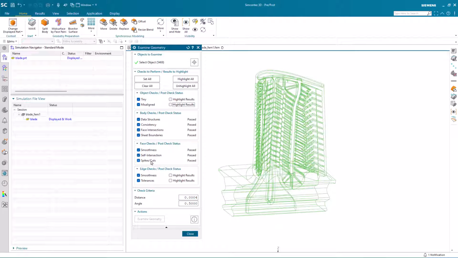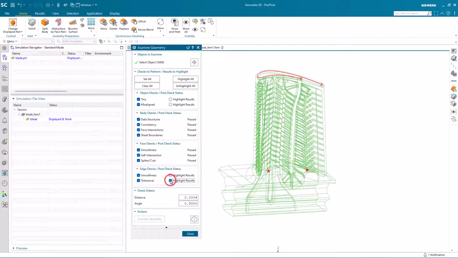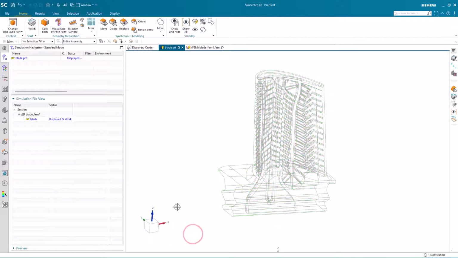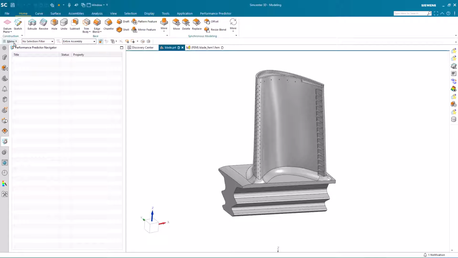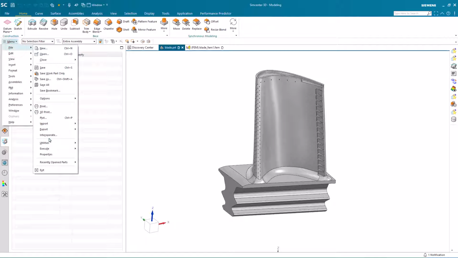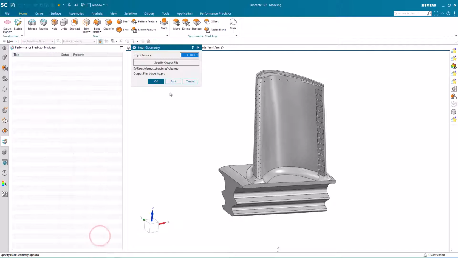So here we can see we have tiny and misaligned objects, which sometimes can cause meshing issues. The more major ones are data structures, consistency, face intersections, self-intersections, and spikes and cuts. Sometimes tolerances can be an issue, but smoothness just shows where the sharp edges are in the part. All right, so how do we fix this? There's potentially a lot of issues. We're not really sure which one is causing the issue with meshing.